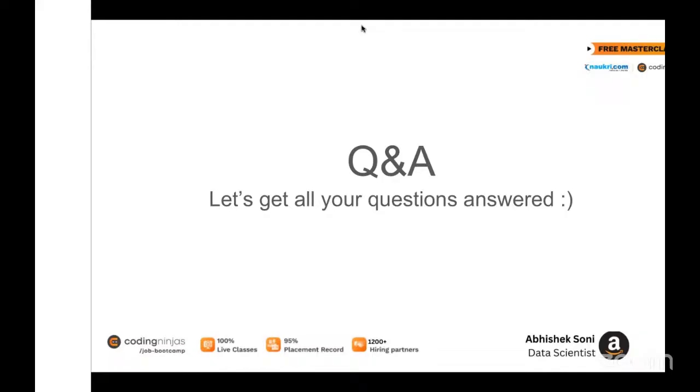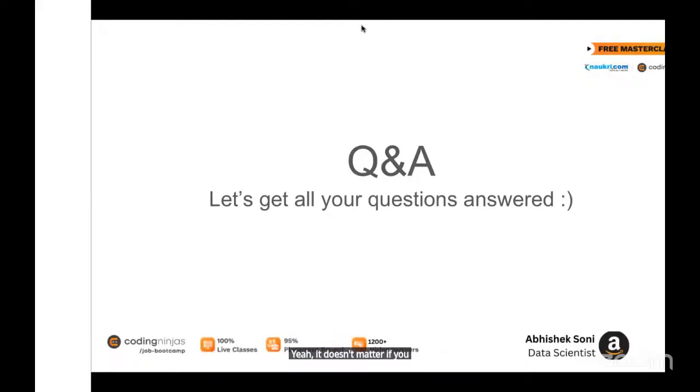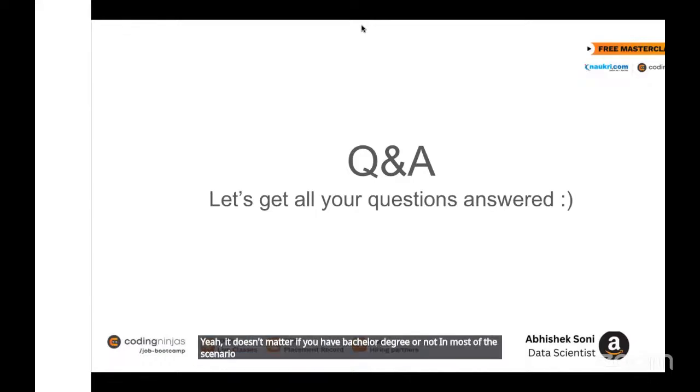Am I eligible for a data analyst job as a fresher on a diploma basis without a bachelor's degree? Yeah, it doesn't matter if you have a bachelor's degree or not. In most scenarios, if you have the right networking, the right skills mentioned, and knowledge of the right skills, then I think you are good to go ahead. A degree is not needed.